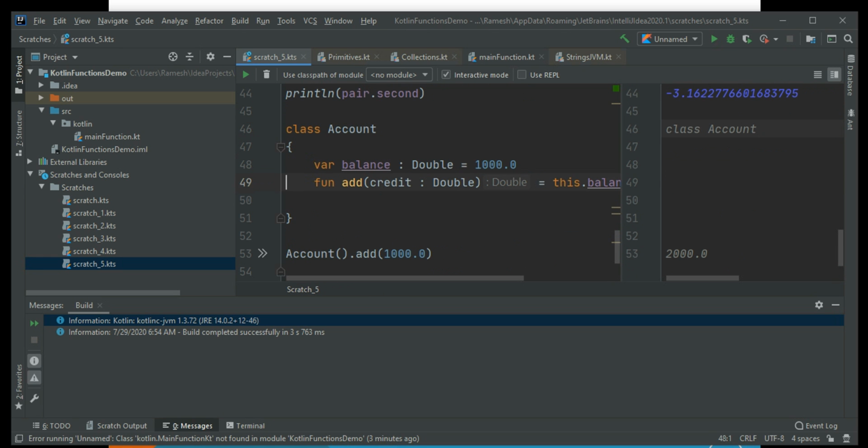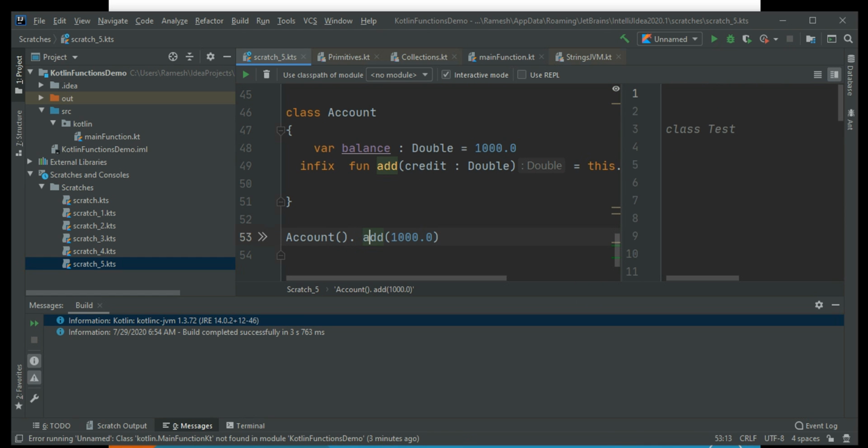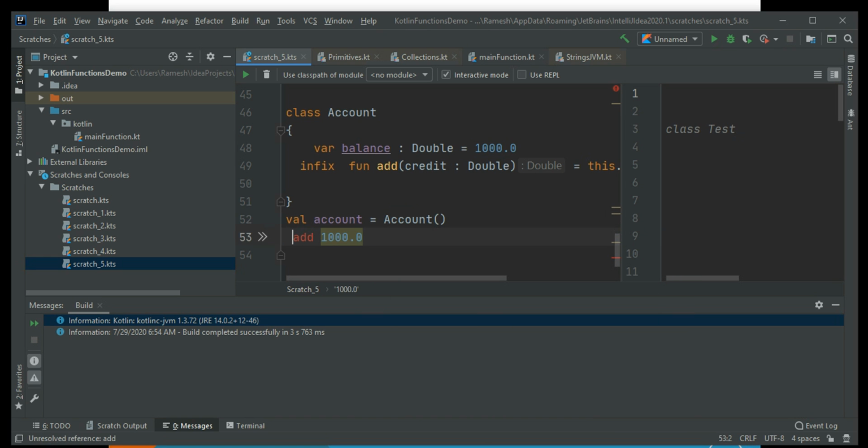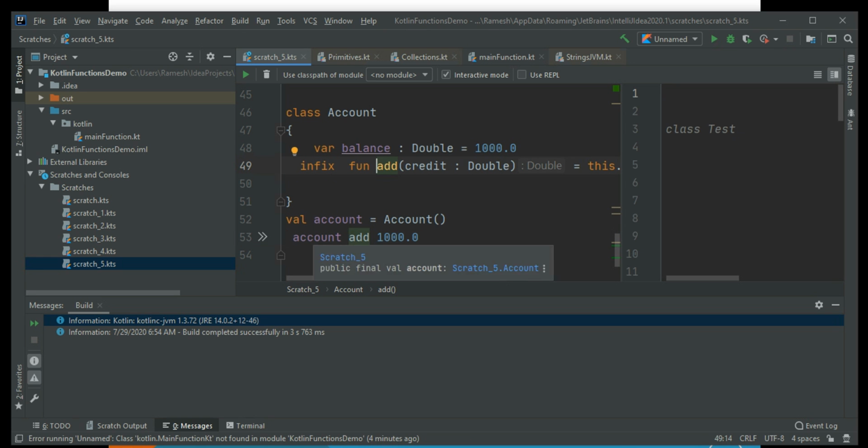And if you place infix, I can just add like this. For the sake of convenience and to look more meaningful, I can just write it like this. So when you place infix, the function acts as an operand between the class instance and the amount. That is what the infix keyword does for us.